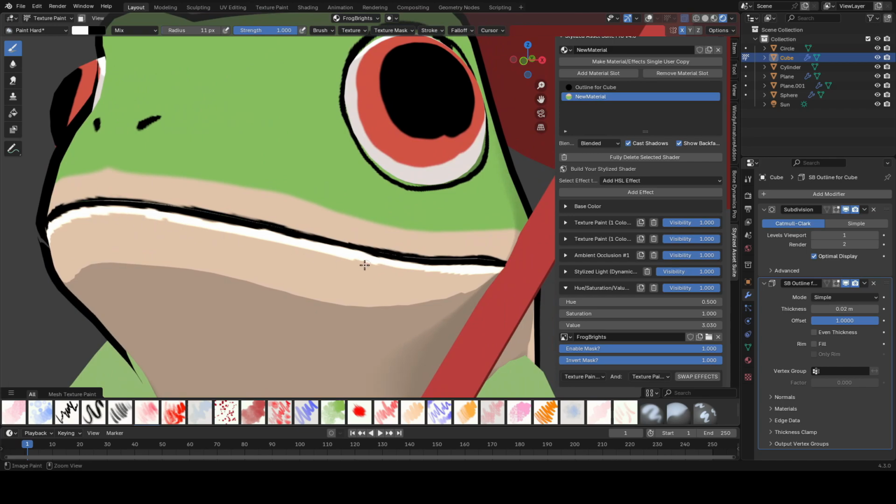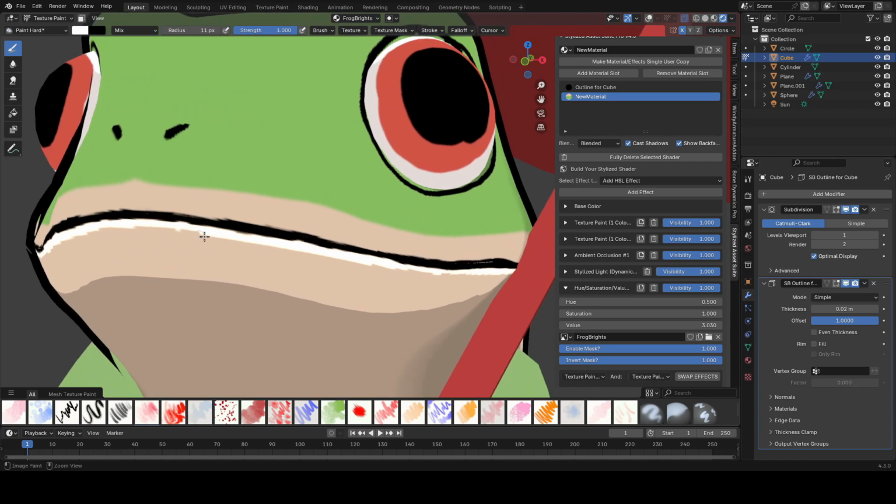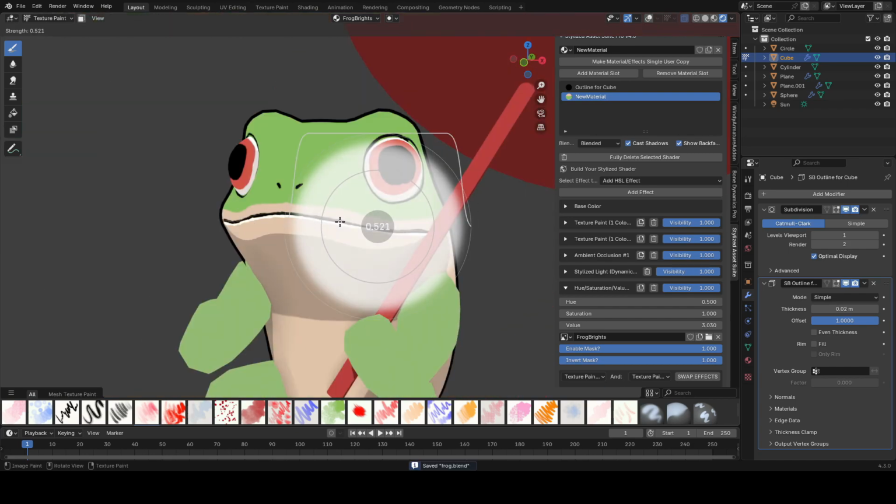So I just want to highlight the edge that's on the bottom of the mouth, because you can imagine that since there's an indent for the mouth here, the bottom part of it should be catching light.